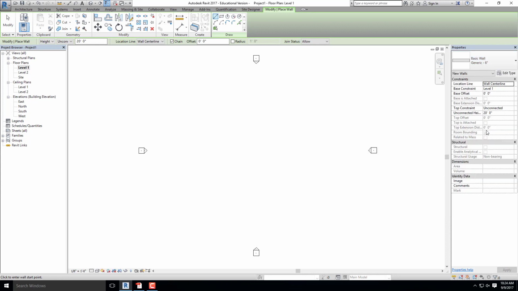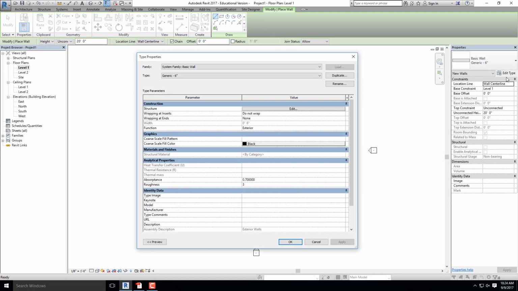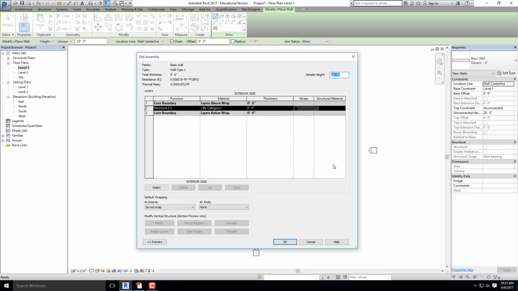Okay, so we'll click on Generic 6-inch. We're going to go to Edit Type, and then what are we going to press? Yeah, Duplicate, exactly, because we don't want to edit the original. So we'll click on Duplicate, and for this assignment we can just call this Wall Type 1. Okay, so from there we're going to go over to Structure. We're going to click on Edit Structure.